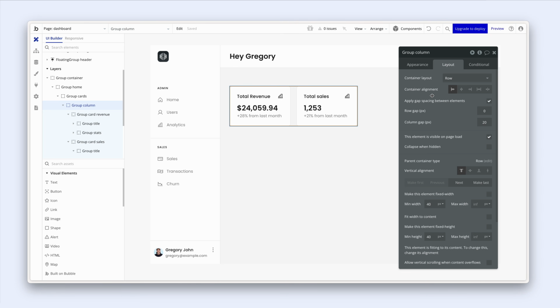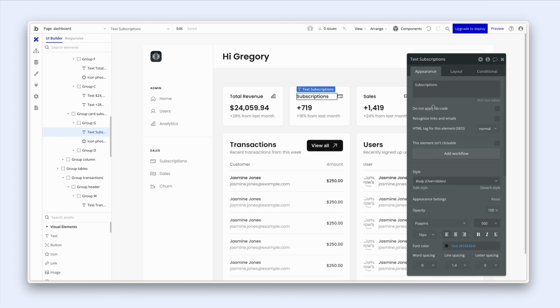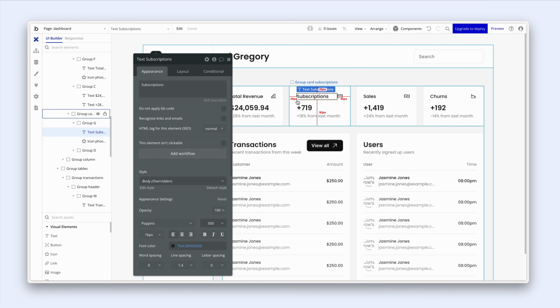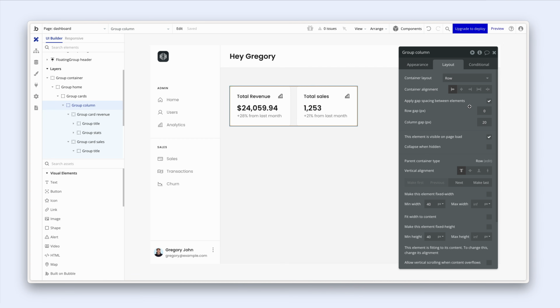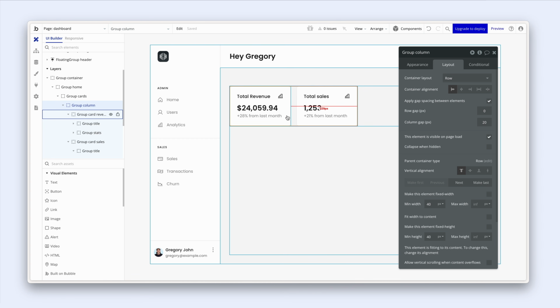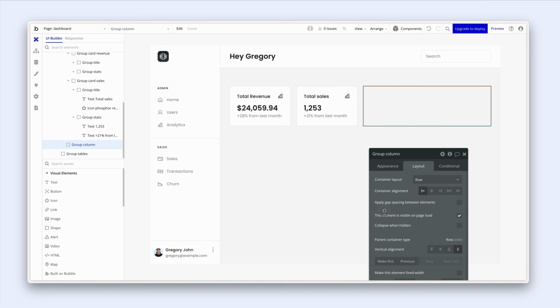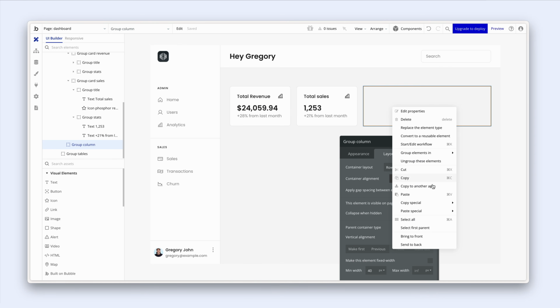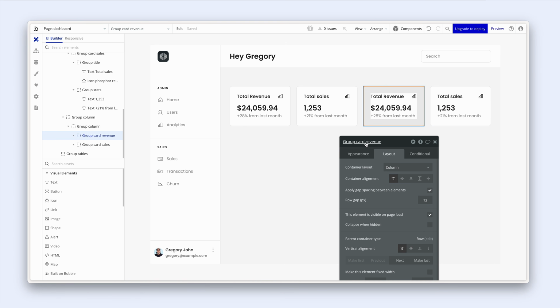Brilliant. So what else do we need here? Okay, so that was actually subscriptions. That's fine. We'll do subscriptions in the next one. So we're going to do subscriptions and churn. Great. So I'm going to take both of these, copy, and then I'm going to highlight group column on the right and paste. Boom. First one is subscriptions.